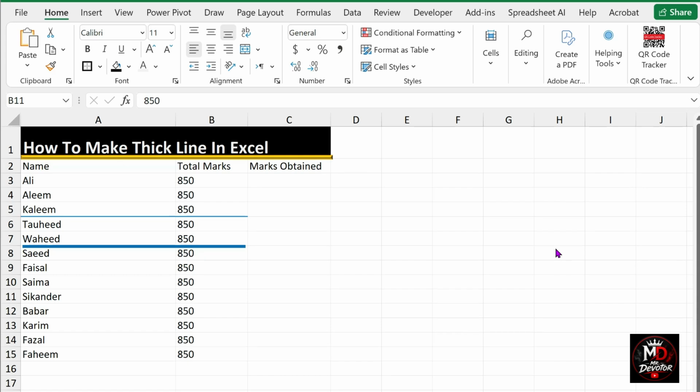Hi everyone, in this video I will show you how to make thick lines in Excel. In Excel you can make lines thicker for the cell border, or for shapes and lines you have drawn manually.